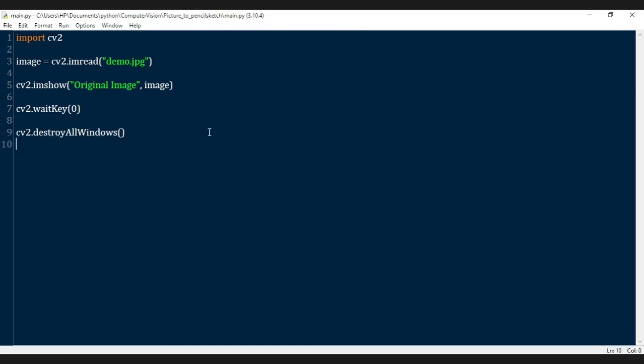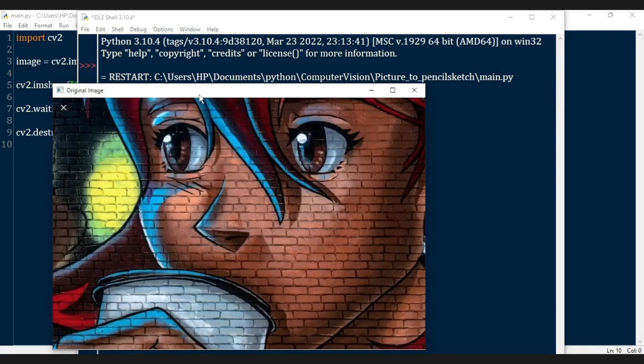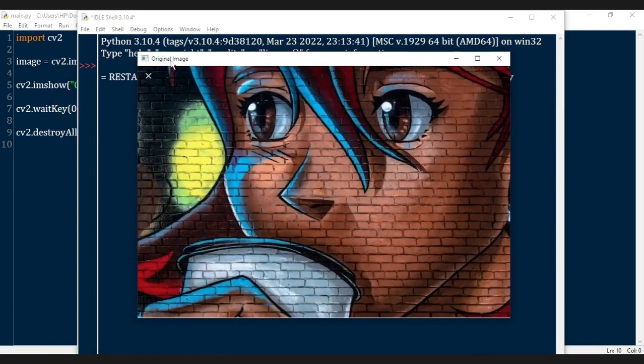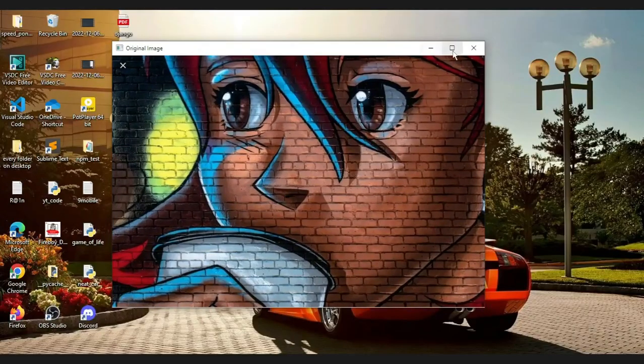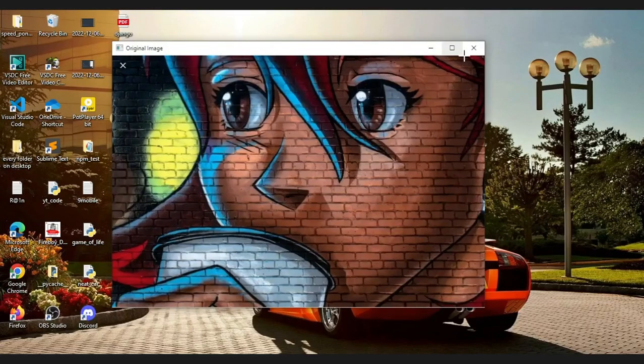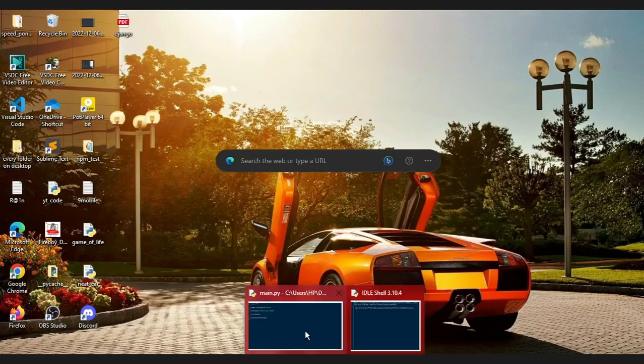So I'm going to save it, run it, and let's see our window. And here we go. As you can see, we have displayed our image over here, and the title of our window is original image. It's up here, and you can see our image being shown. You can maximize it, minimize it, and stuff like that. That's the flexibility OpenCV gives us.